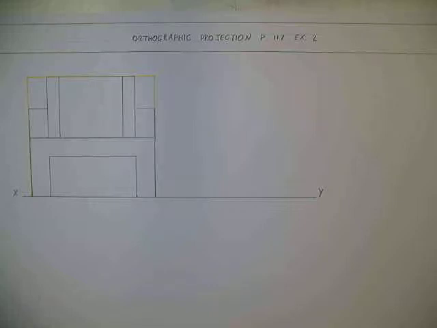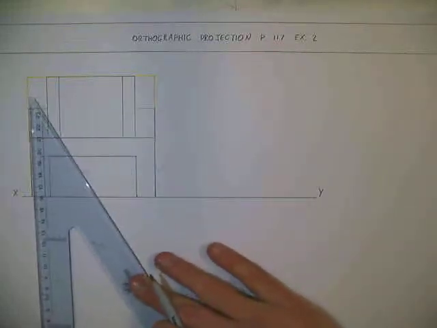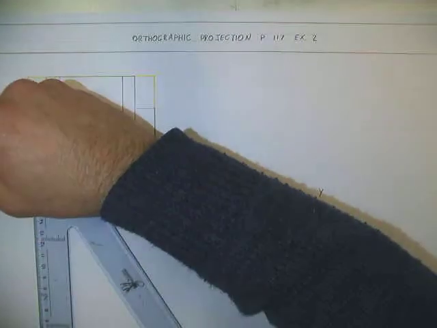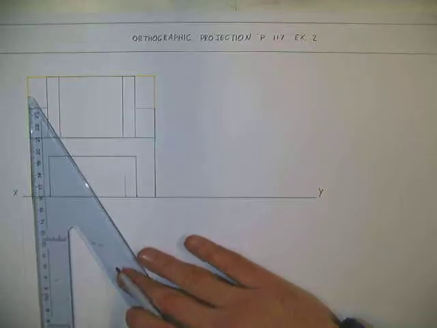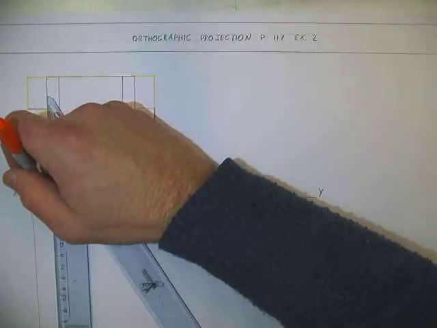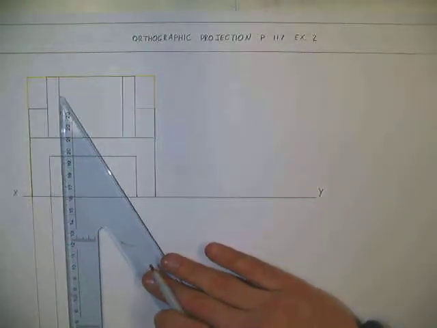So next I'm going to draw my plan in. So I've got to project all of the edges from the elevation down to plan. So all the vertical edges, project them straight down.